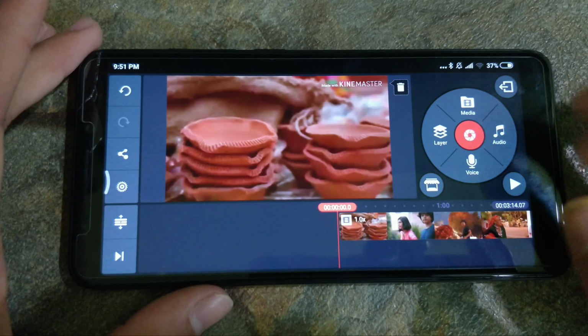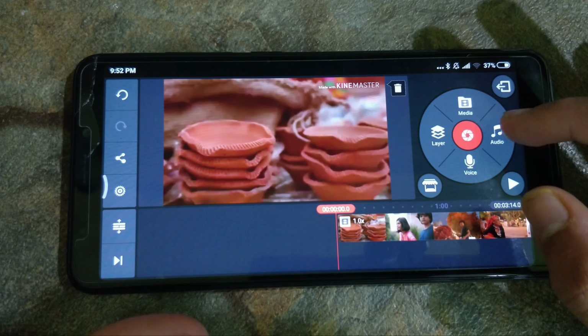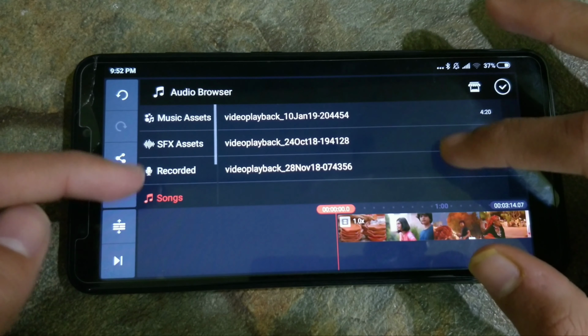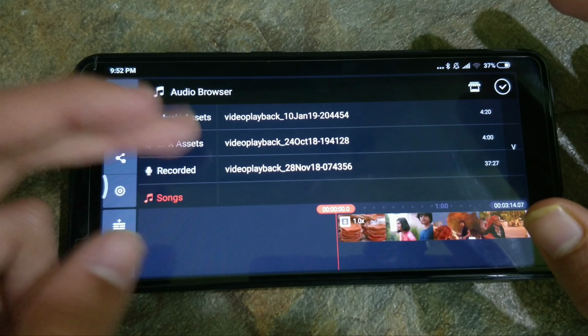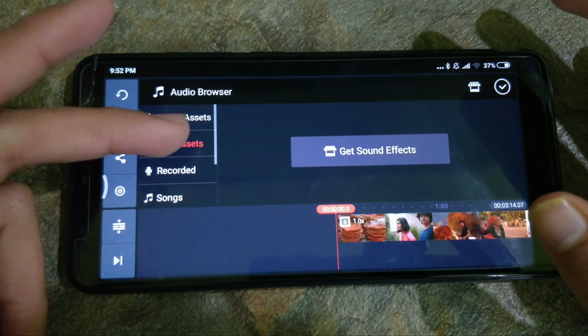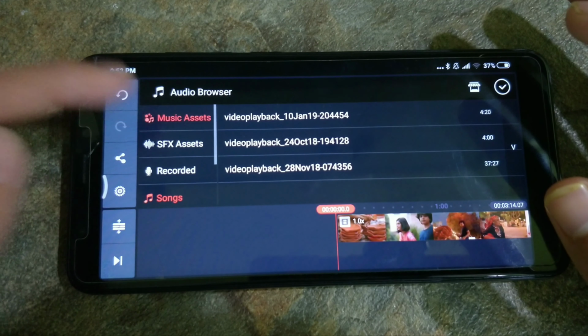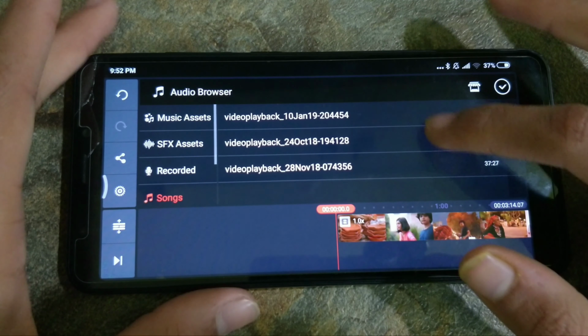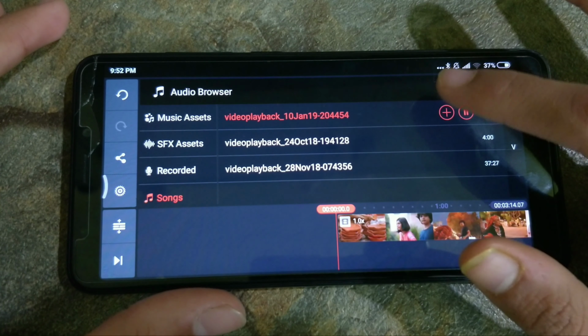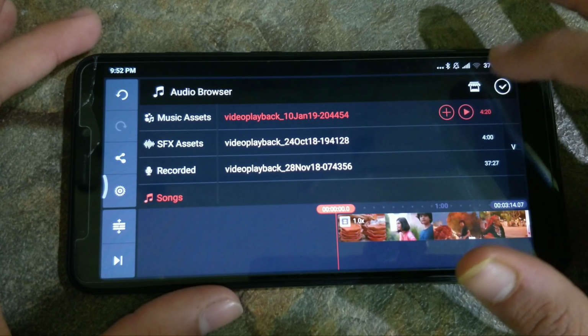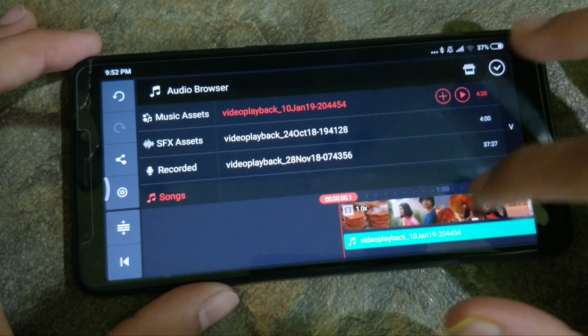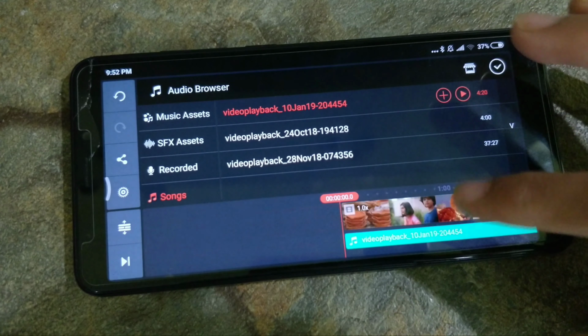Now once you've got your music video on, just click on audio, and then you have different types of audios and you know where it is saved. Just go into recorded or songs, or wherever you have saved, just find the audio, and then there you go. Just click on that audio, hit the plus button. Alright, just get on the plus button, and there you go, you have your audio set.